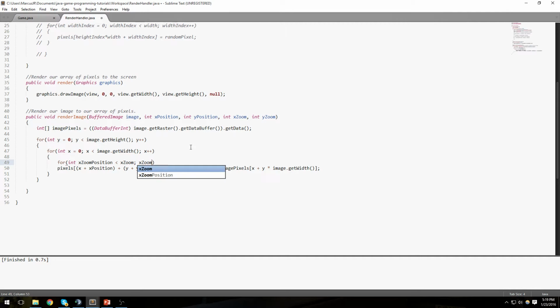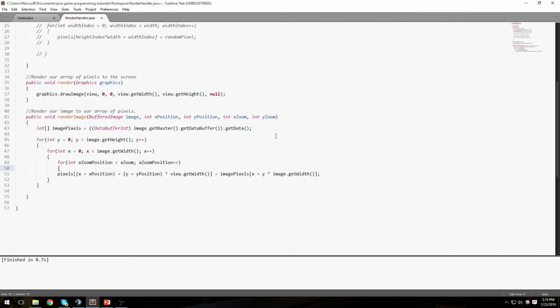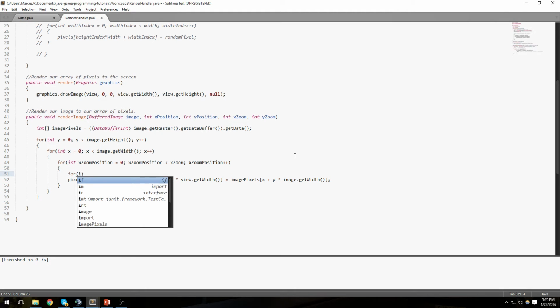So I'm creating another variable here called x zoom position, and that's going to be kind of our index for this for loop. And this is going to loop for every x zoom position. Sorry, I kind of combined two things here. X zoom position, so that's not x zoom. This is going to loop for every x zoom that we have. Okay, this is a completely different variable. We're not touching x at this point. We're not touching y. We're just creating a new variable called x zoom position.